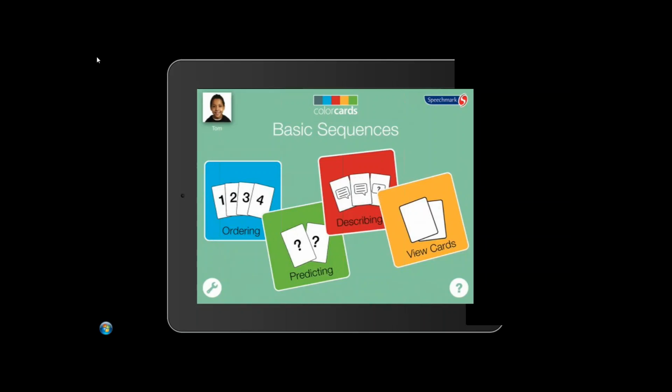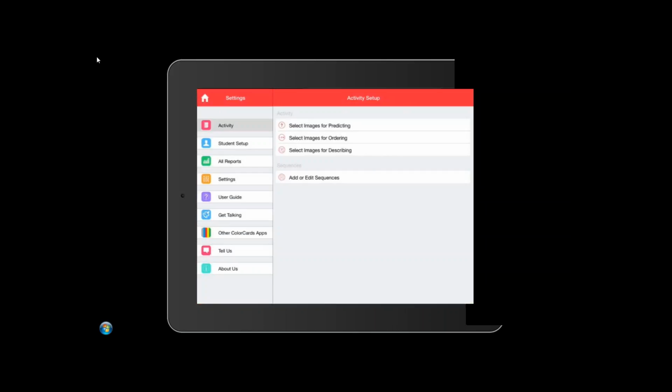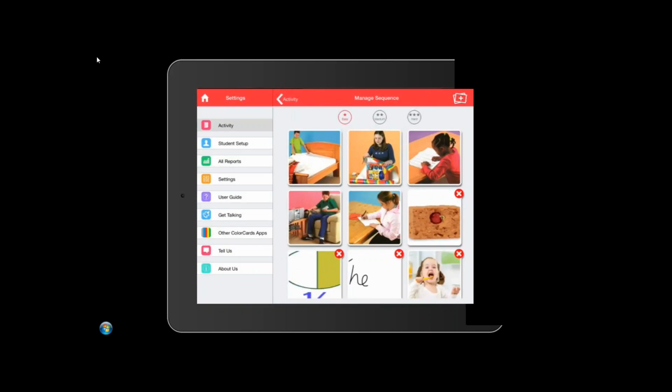Okay, so to do that, I go into the settings button again, and I'm going to check, but I've got the images already built in for my plant life cycle, and you'll see that in a second when it comes up on screen. So I went to add or edit sequence. I then can see the image of the seed, and that's the sequence that I created before, and you can see some other ones I've created that we'll go through in a minute.